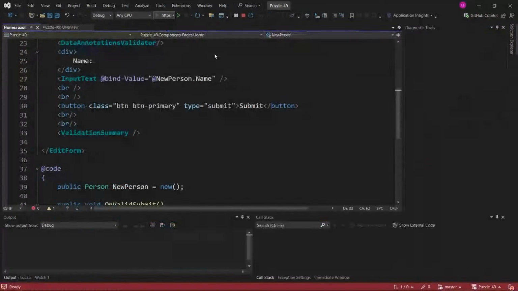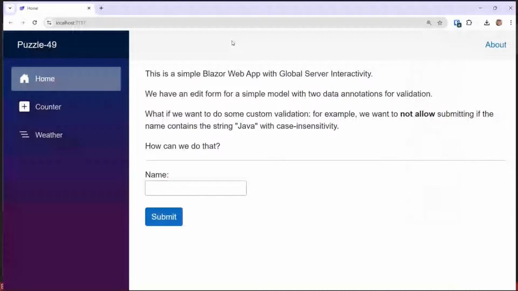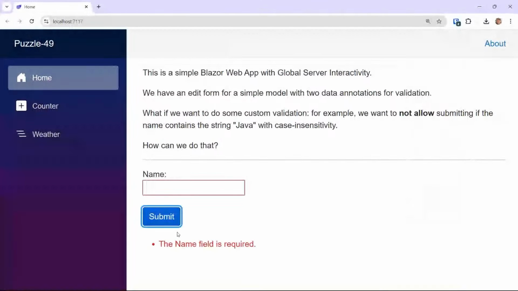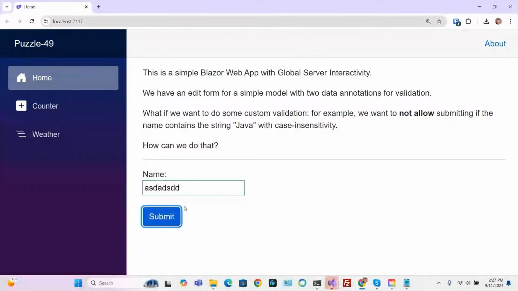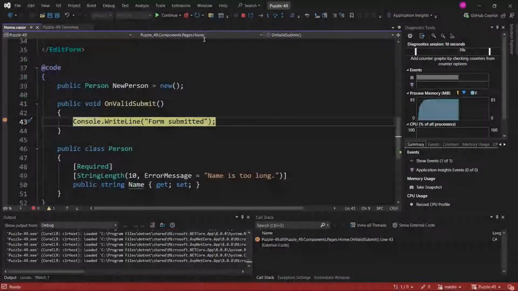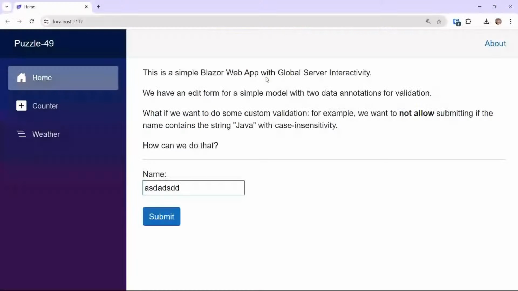So let's just test it out. If I hit submit, it says the name field is required. And if I just make something like that, boom, OnValidSubmit. However, if it's too long, the name is too long. So this is how it works. That's not what we want. What we want is to do some custom validation. For example, we want to not allow submitting if the name contains the string Java or something else, right?